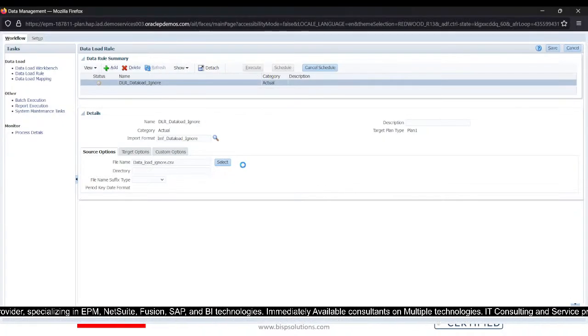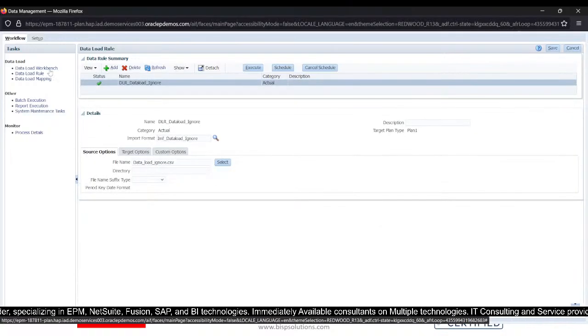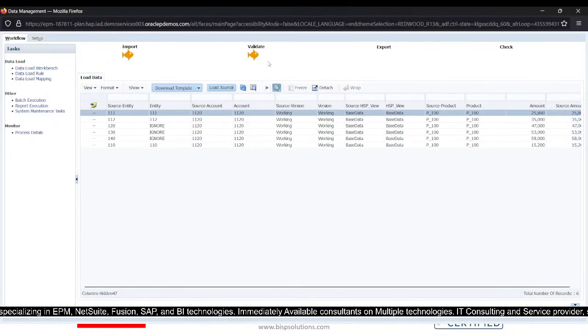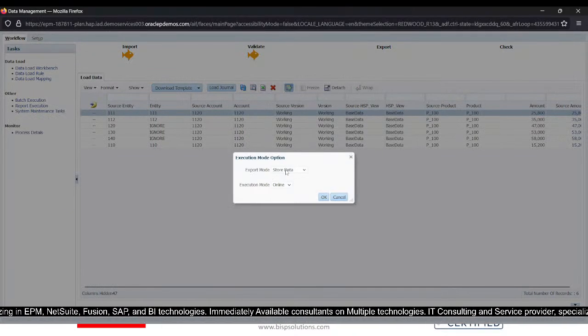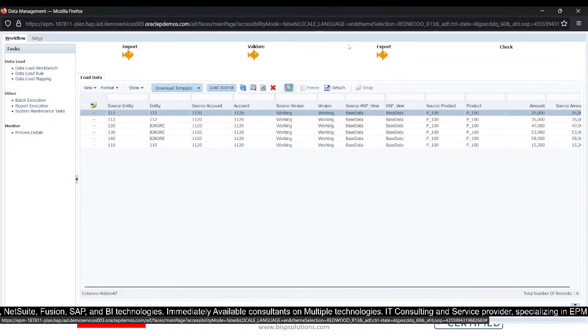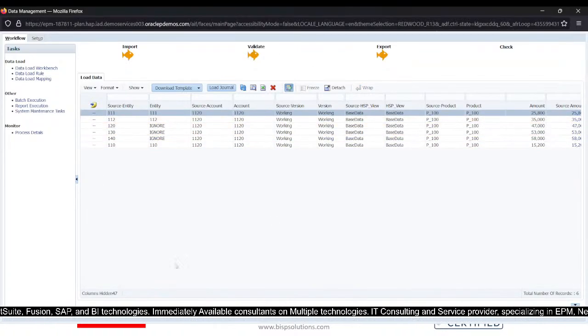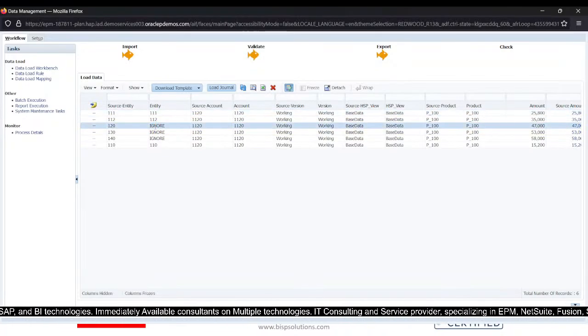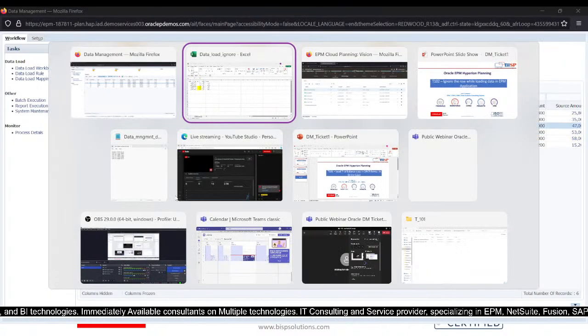And then I will refresh it. Okay, so our import and validation is successful. I will then click on export and store the data. Then I will click on OK. So here we have got the green tick as well, so our data is successfully loaded. Here we can see that under the source entity we have all the entities. However, in case of the entity in the target, we have the ignore option for 120, 130 and 140, which means the data is not being loaded into these three combinations.